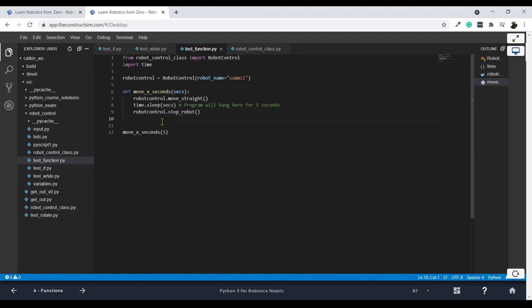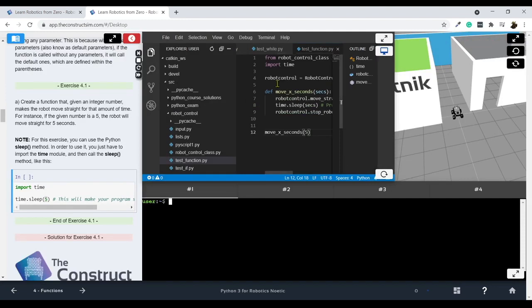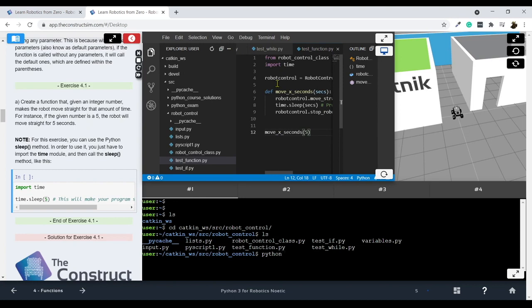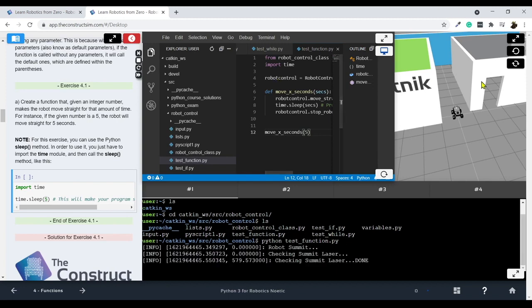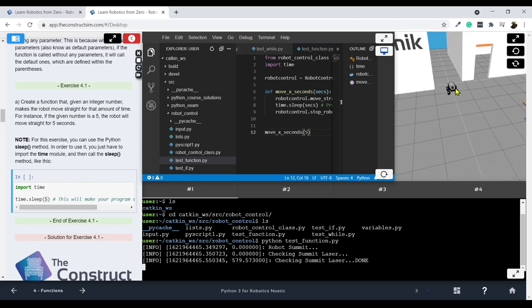And then after these 5 seconds, I'm going to call the stop robot function so that the robot is going to stop. So what I expect to happen here by calling my function is that the robot will start moving straight, moving forward for 5 seconds. And after this time passes, the robot is going to stop, right? So let's test it. Let's come here again to the robot control folder and run in this case the test function script. So we see the robot starts moving forward for 5 seconds, and when the time passes, the robot stops.